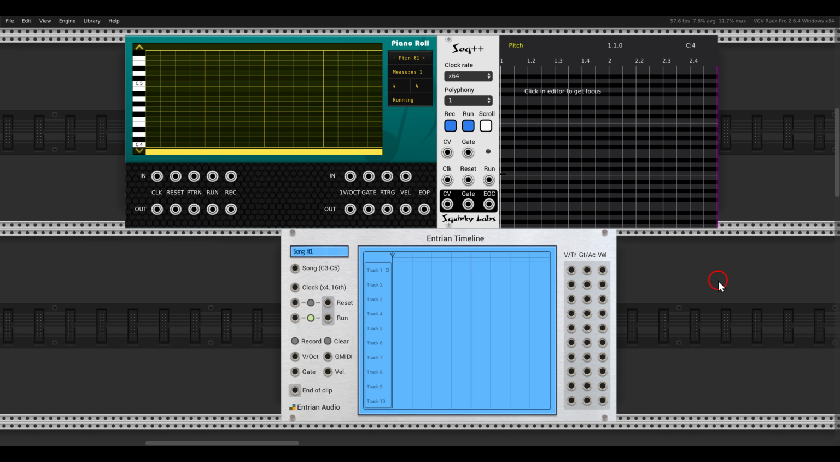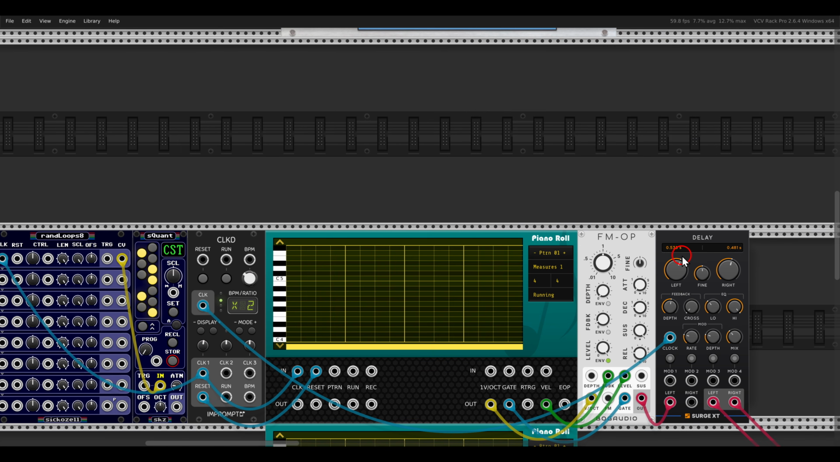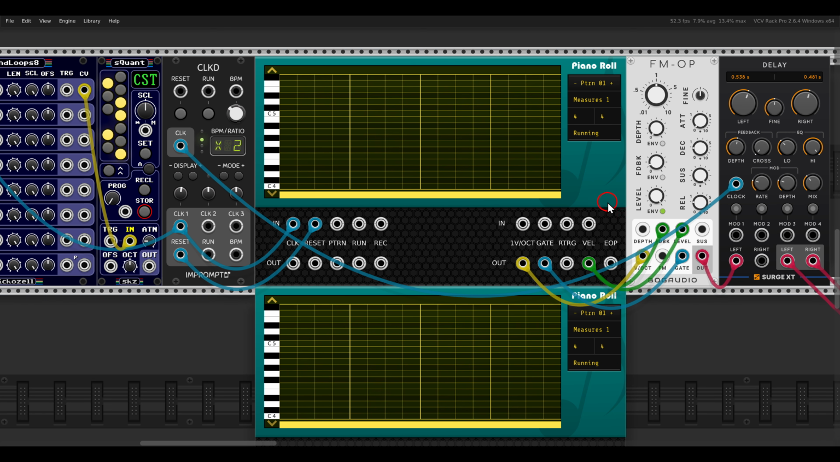So today I want to show you a few modules that are based on the piano roll workflow, very similar to a piano roll in a DAW where you can visually enter notes and sequences. And I want to start with the piano roll module from RCM, this one here. I have it already connected to the clock.